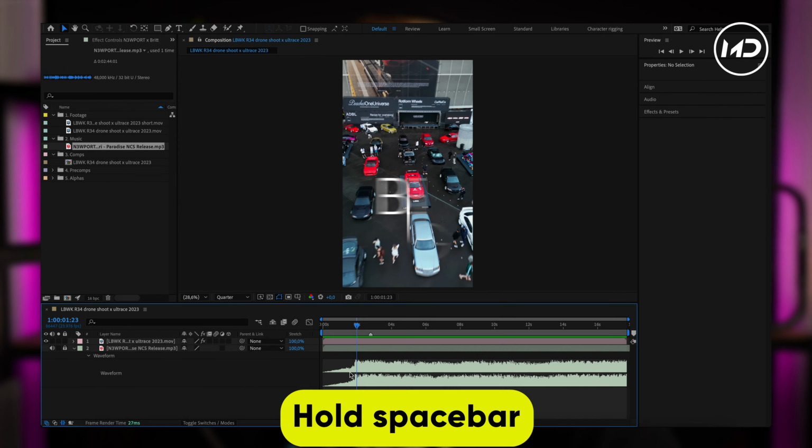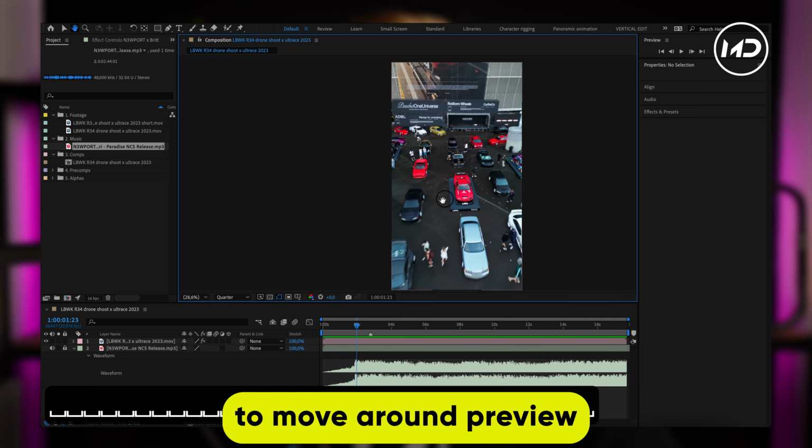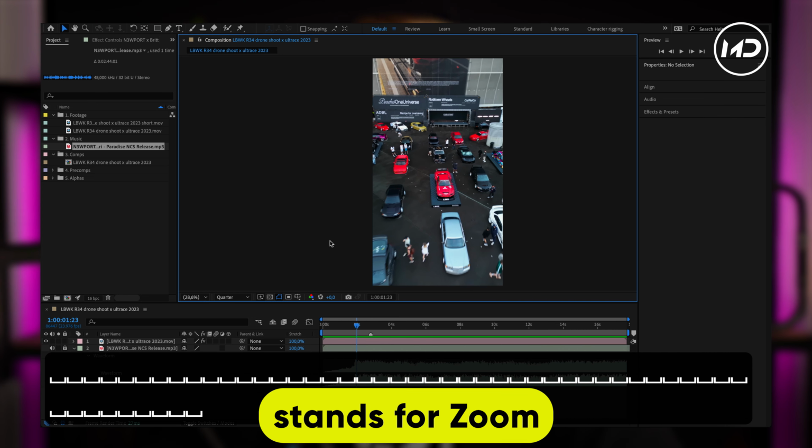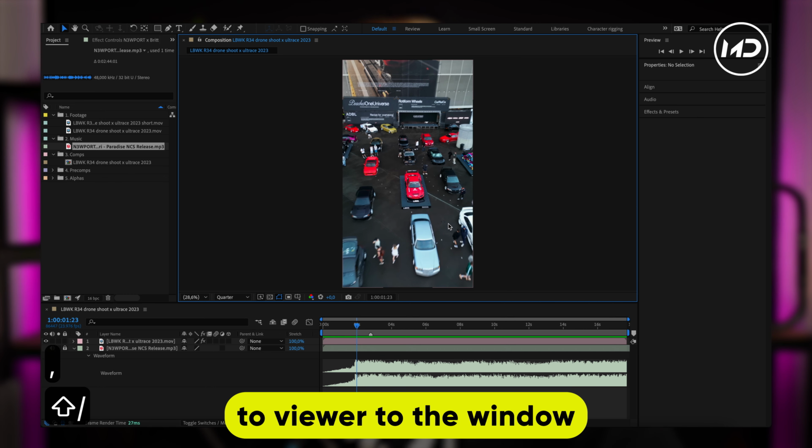Moving to the comp viewer, hold spacebar to reveal the hand tool and press and hold the left mouse button to move around the preview. Period and comma stand for zoom in and zoom out. The combination Shift plus slash will fit the comp to the viewer window.